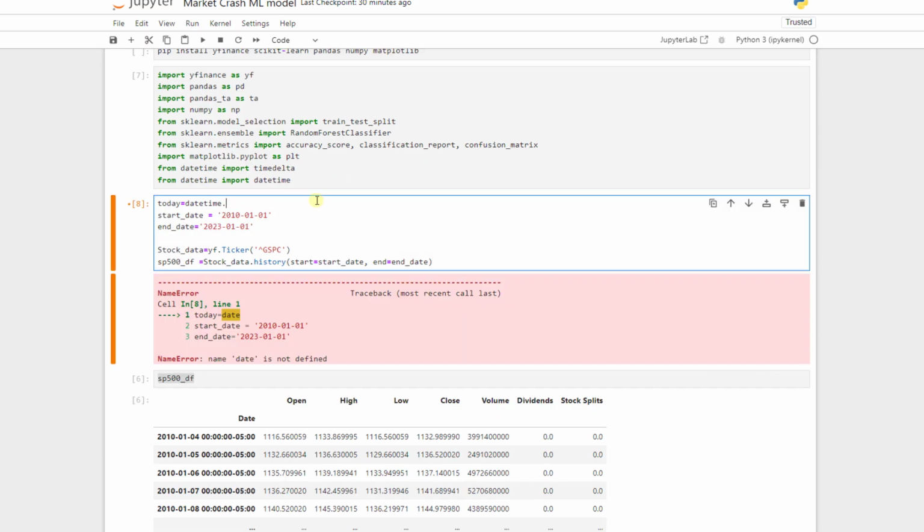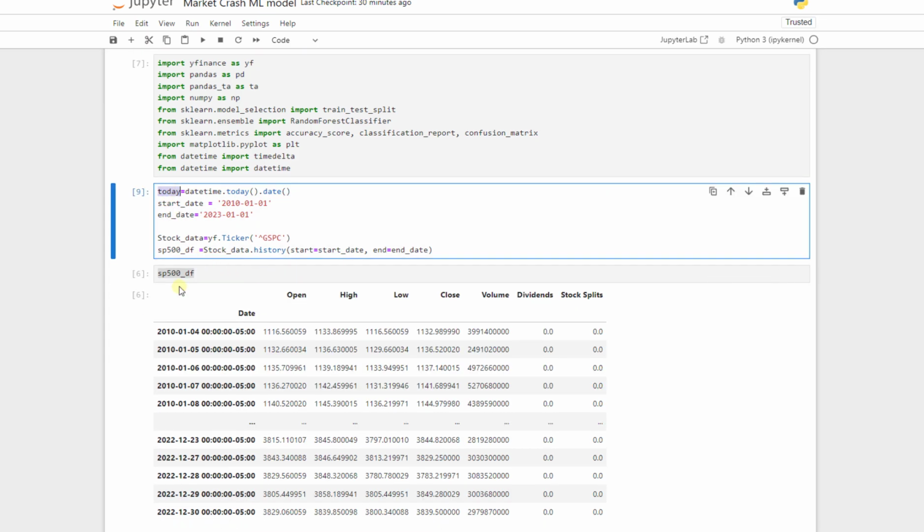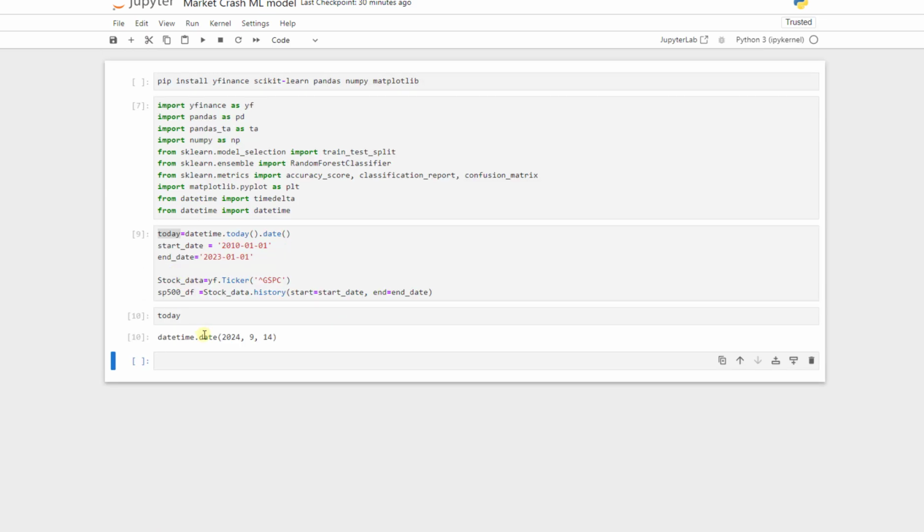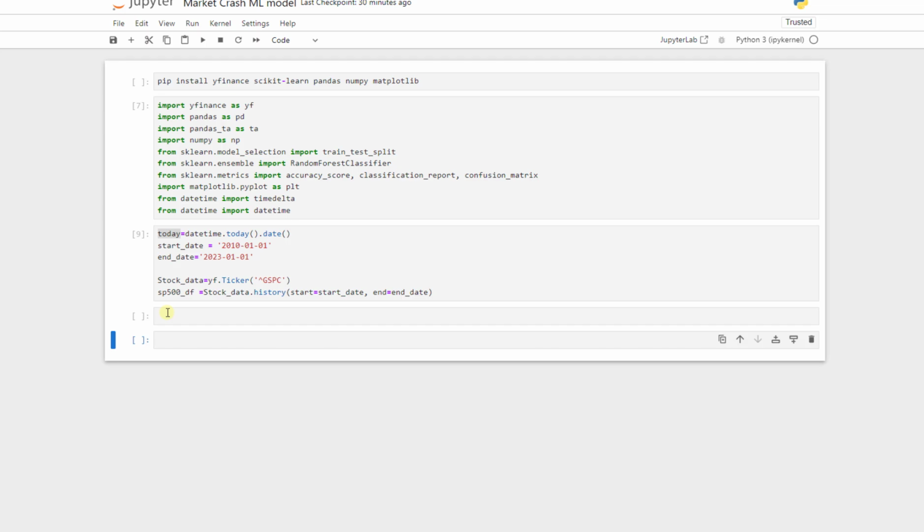Datetime dot today returns a today object, and I just want it to be the date. I want to see the date of today. Okay, I press Shift and Enter again. We have the S&P 500 here, and I want to see that today. I can see that today is 14/9/2024, and it's a datetime object. So I just delete it, and we go to the next step.